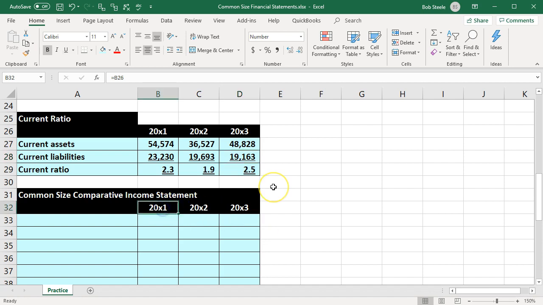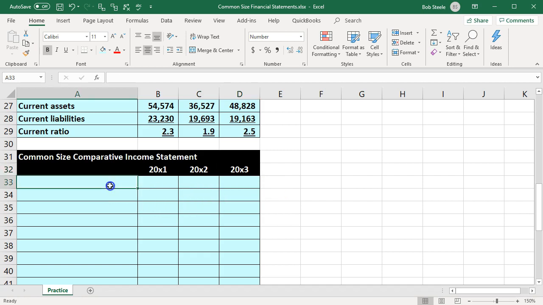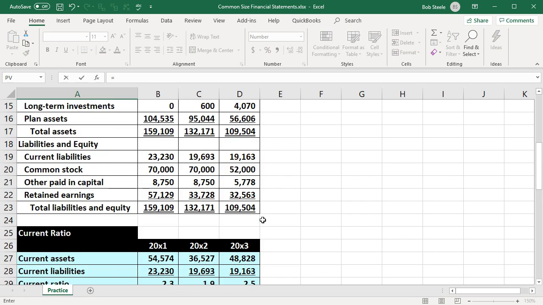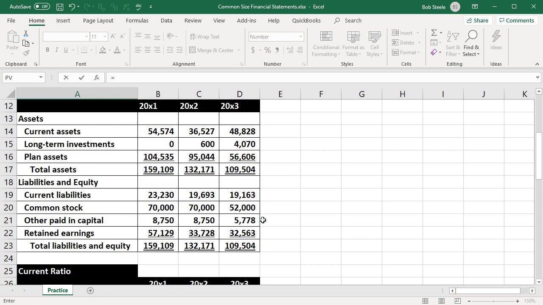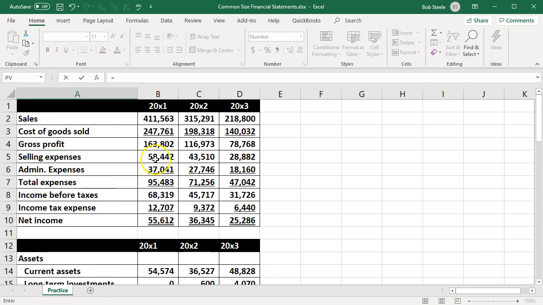So now let's do a common size comparative income statement. So again, 2000 X1, X2, X3, common size comparative income statement. We're going to pick up the data for the income statement with formulas. So within cell A33, we're going to say equals, and then we're going to go back up top and pick up the sales item on the income statement.